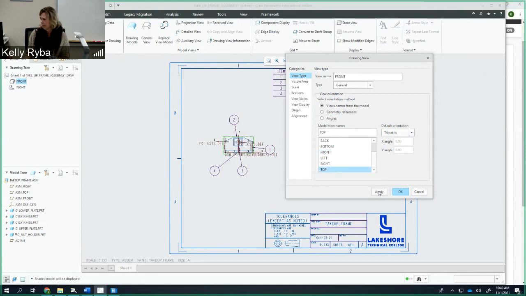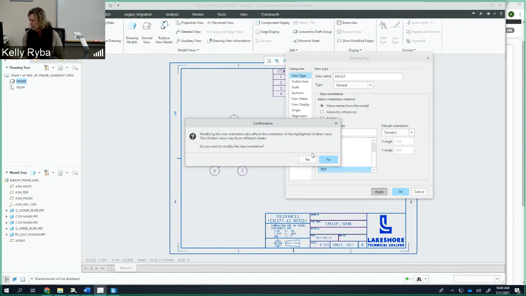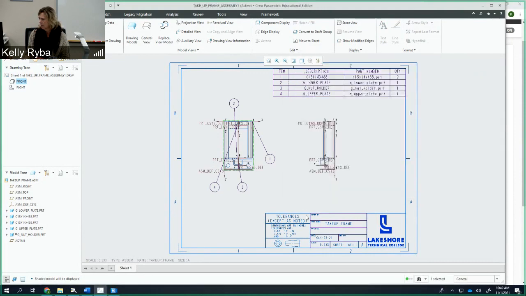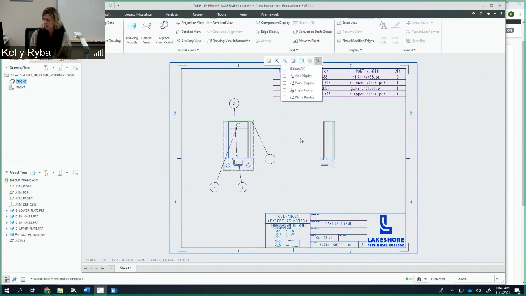And I'm going to hit apply. And then it says modifying this is going to change the orientation. Yep, that's okay. Okay. And then I'm going to hit okay here. And sure enough, now it's in the right orientation. But there's a whole bunch of junk in there, right? So the first thing we're going to do is get rid of all of our planes. So I'm going to unselect all those guys. So that did a huge favor in cleaning that all up really quickly.